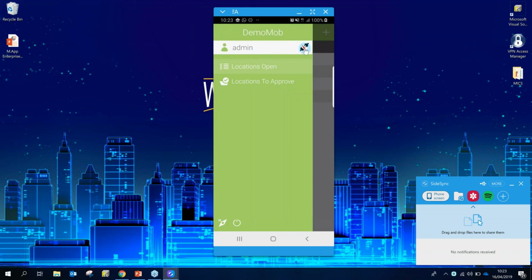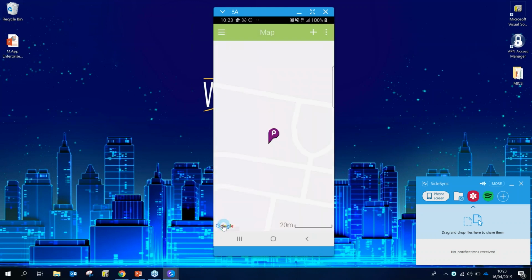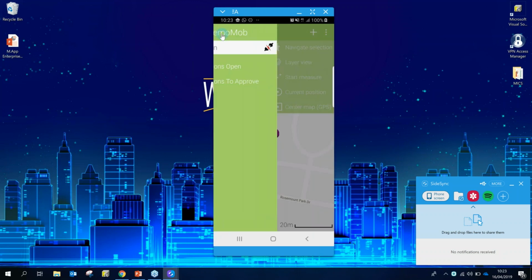So on the left-hand side, you can see I'm in offline mode. On the left, I have locations open, locations to approve. That could be sites to survey, sites completed, to be uploaded. Again, this is completely configurable. Here I have my little map, and again, it should center. Yeah, I'm already over here. I think there are some more options up here. So again, select navigation, layer type, and things like that.